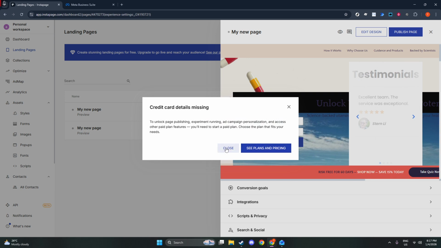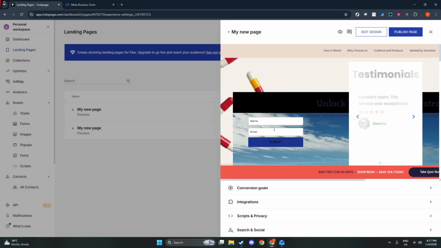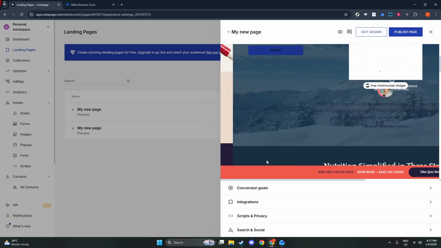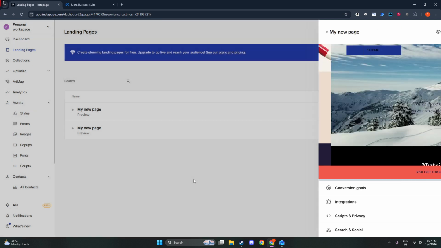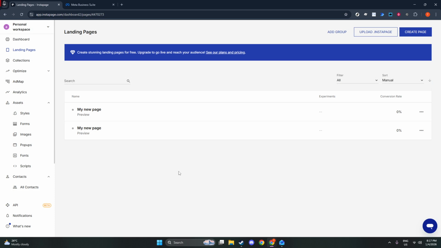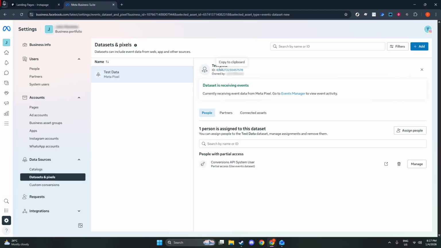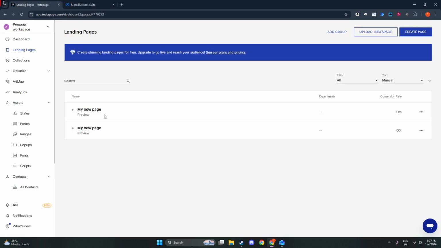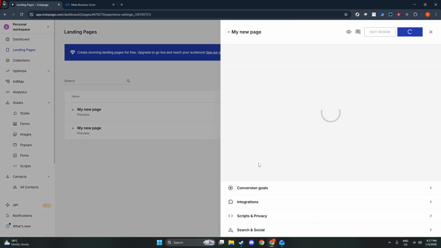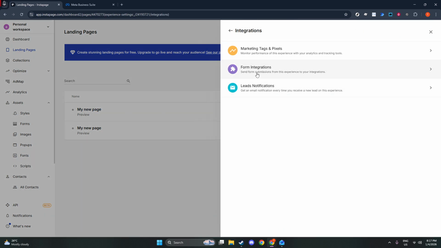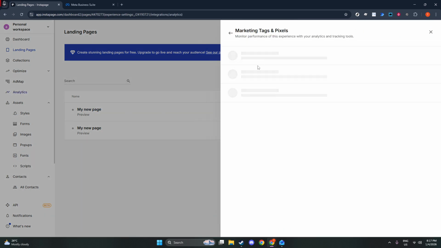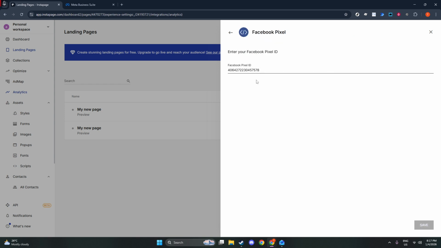That's it. You went to Events Manager, created or located your pixel, copied the numeric pixel ID, opened your Instapage page settings, navigated to Integrations and Marketing Tags and Pixels, selected the Facebook or Meta Pixel option, pasted the ID without extra spaces, then saved and published. With that, your Instapage landing page is connected to your Meta Pixel and you're ready to track performance and make smarter optimization decisions.